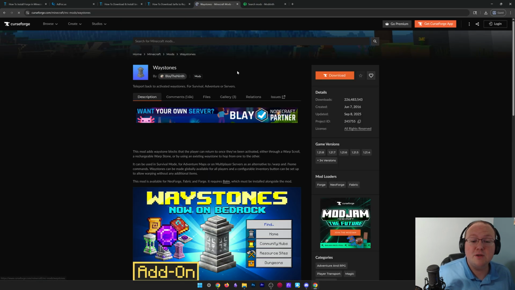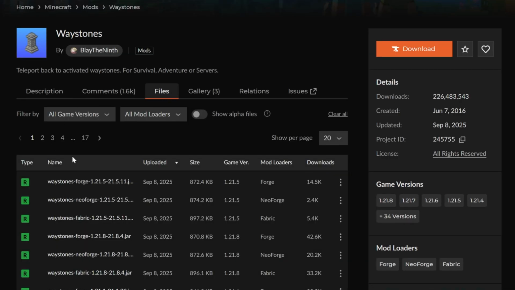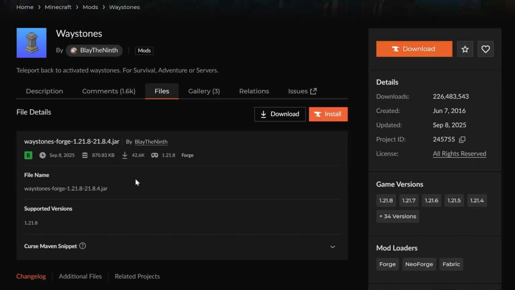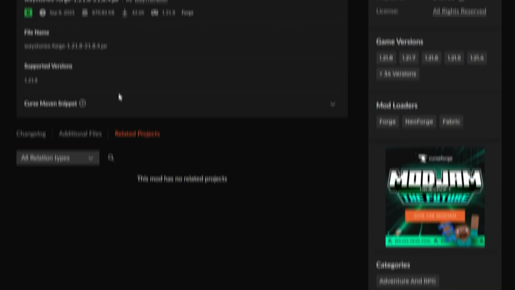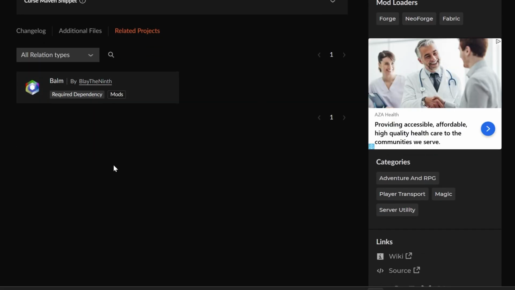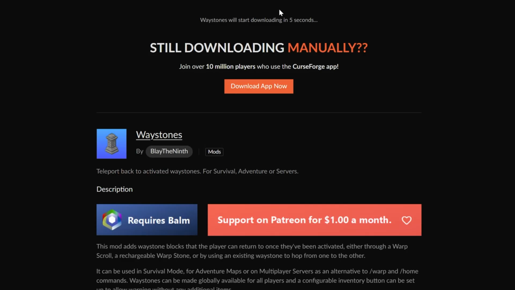Now the reason we're going to be using Waystones is because if you just download Waystones, it's not going to work. We want to make sure that we are getting it for this 1.21.8 Forge. So we can see here is the file. If we click on it and then go to related projects, we will see that BOM is a required dependency. Most of the time when you're installing mods, you're going to miss this and it's going to make the mod not work. We can go ahead though and click download for Waystones.